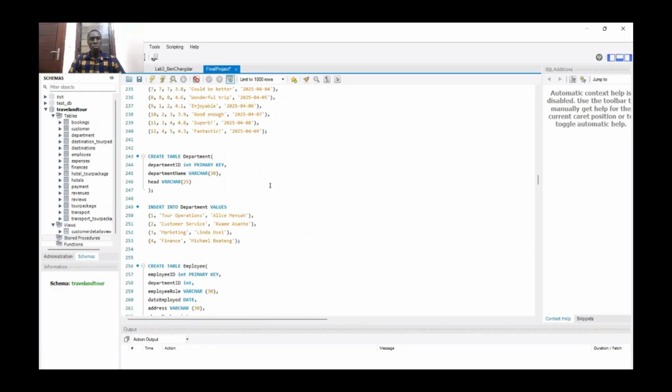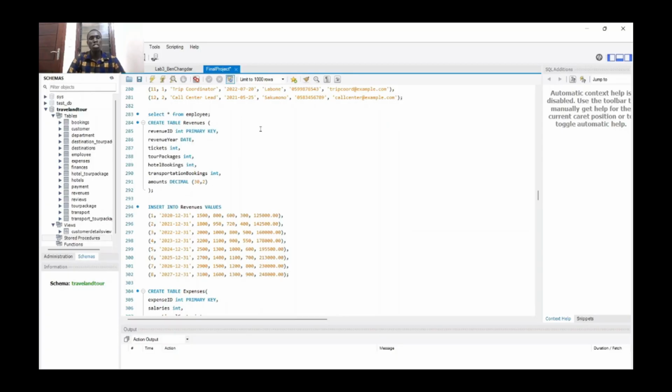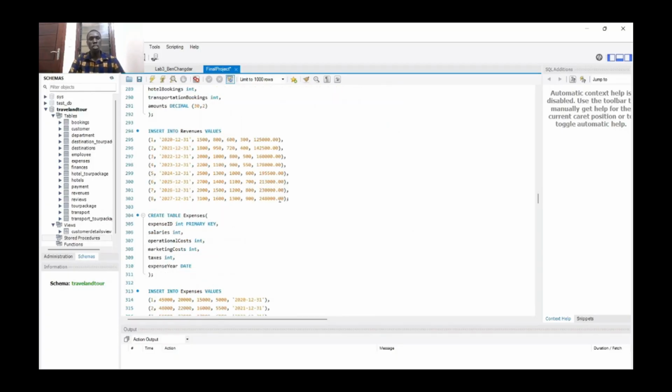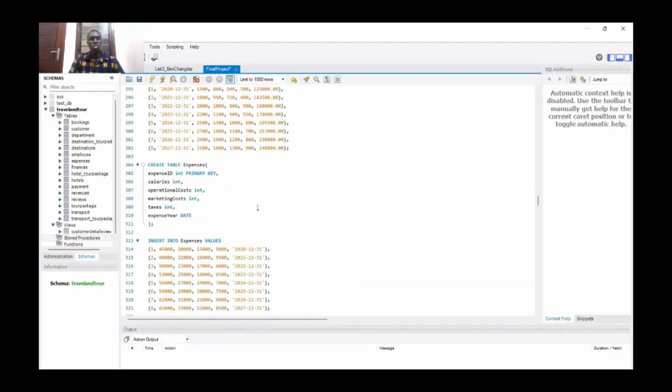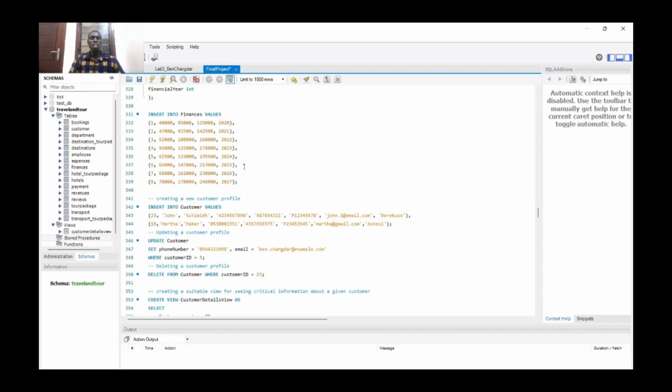Then our department relation, and of course the employee relation. Then we have the revenues relation that represents the revenues of the organization, as well as the expense relation that will capture the expenses of the organization and the overall finances of the organization, which we named the finances table, well populated.